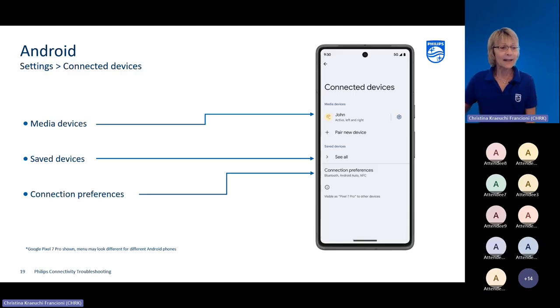All right. So in Android phones, you will see the media devices here connected. This is where the user will see their paired hearing aids and can turn them off if he does not want the hearing instruments to be streaming. And then next, he will have Saved Devices. Here the hearing aid user will see all the devices which are connected to the Android phone. Next is also Connection Preferences. In this menu, the hearing aid user can set their preferences for different wireless protocols, including Bluetooth.